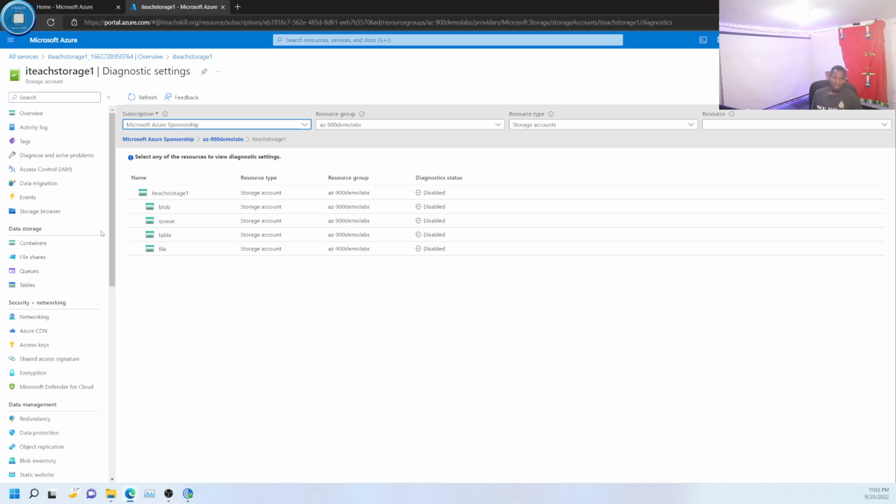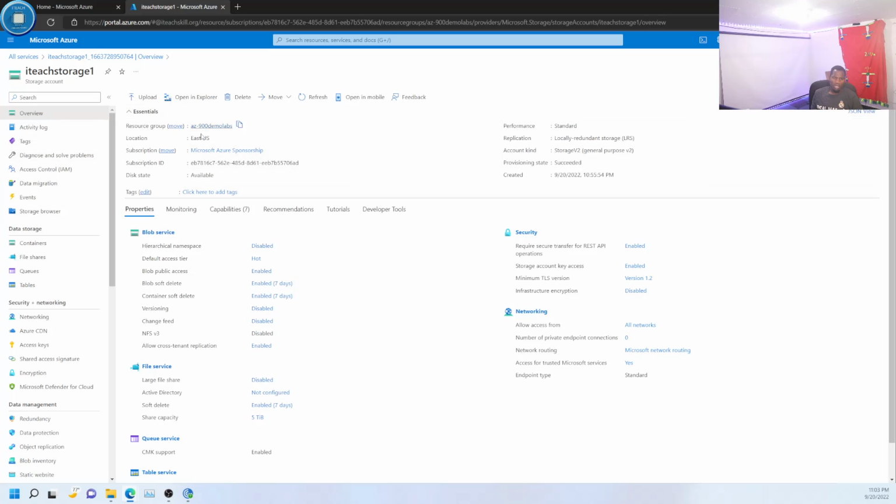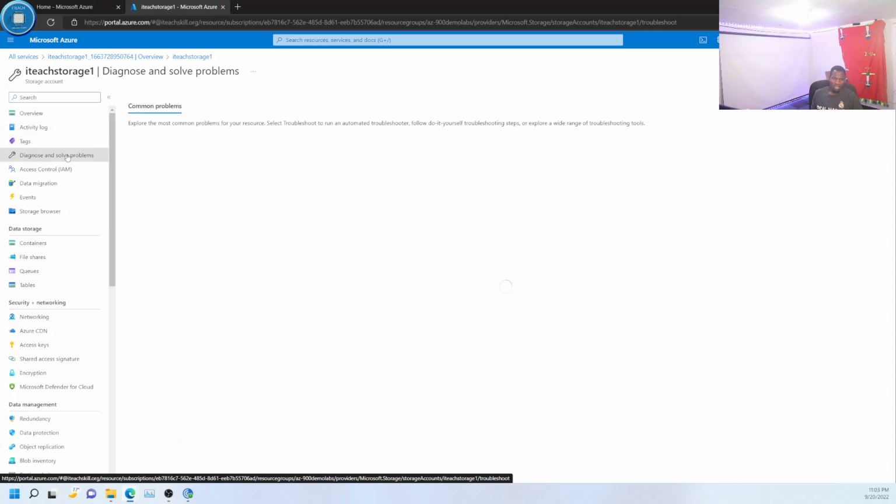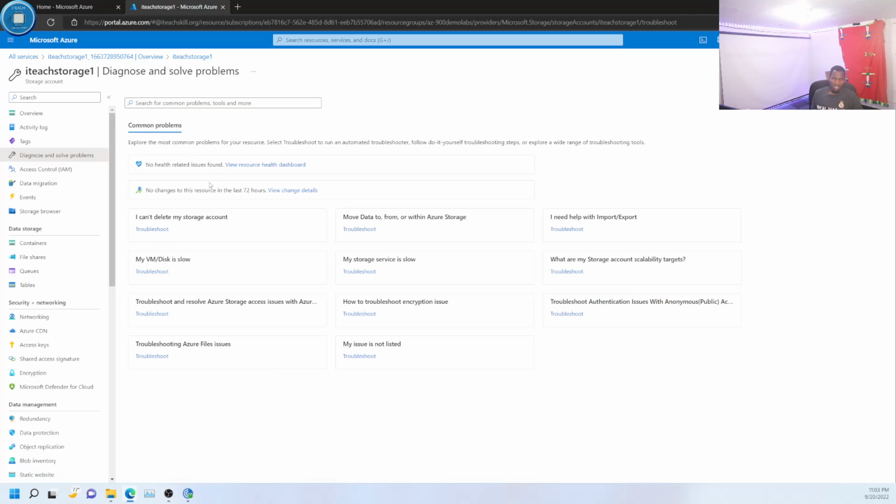So now we're here on the main storage account. We can do Diagnose and solve problems, and it will give us some of the things we can do if we want to solve a problem, whether the disk is too slow, whether we have a problem deleting a storage account or data, or whether we have a different issue. We can troubleshoot it and solve the issue that way.